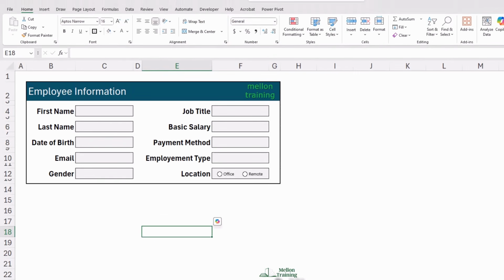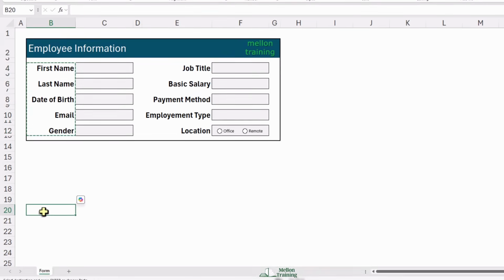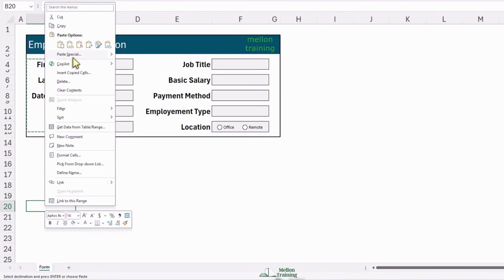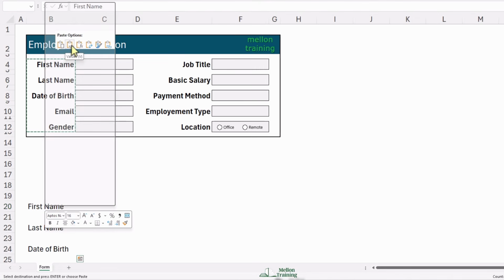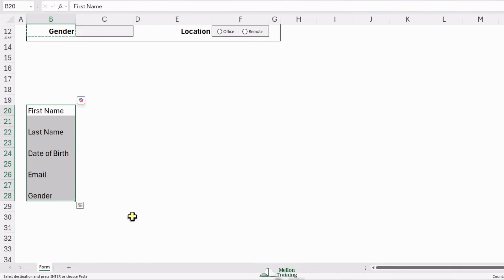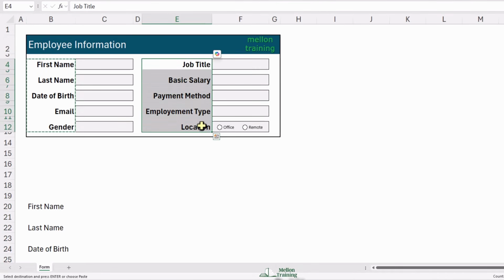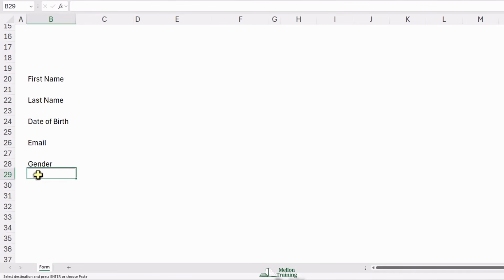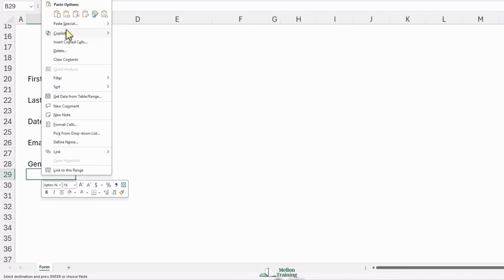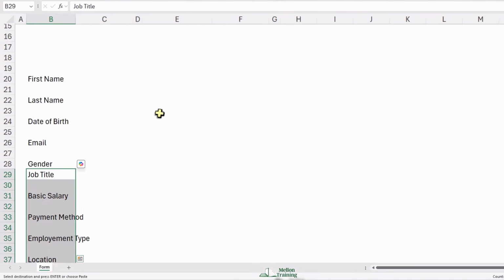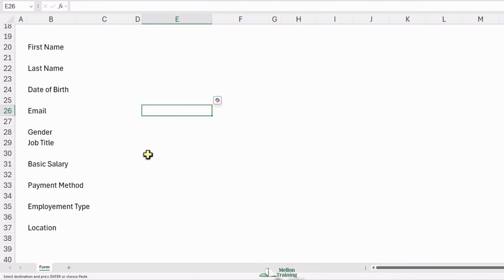The next step is to list out the fields. We have here a few cells below the data form. So let's select first the fields from column B, from B4 to B12, and paste it here as values, starting from cell B20. Okay? Let's do the same with these fields and paste them below the gender field. To get rid of those blank rows, we can select the blank rows and delete them.